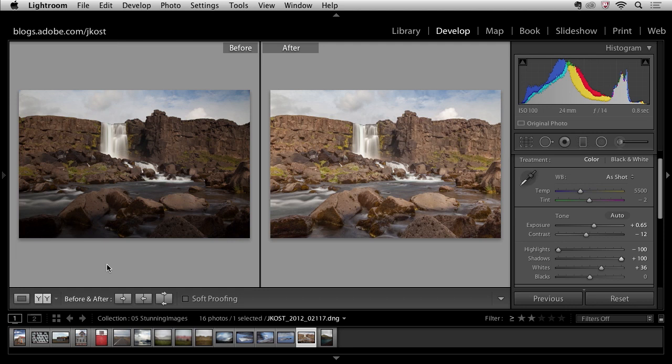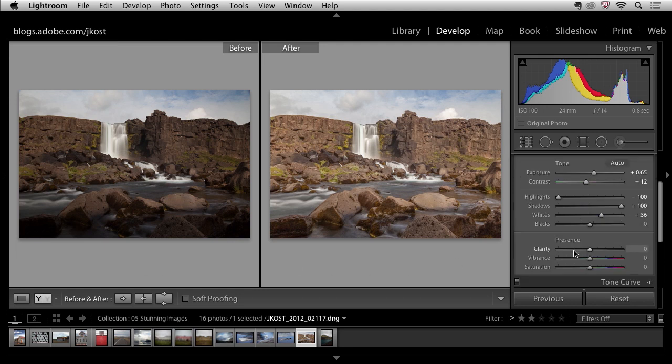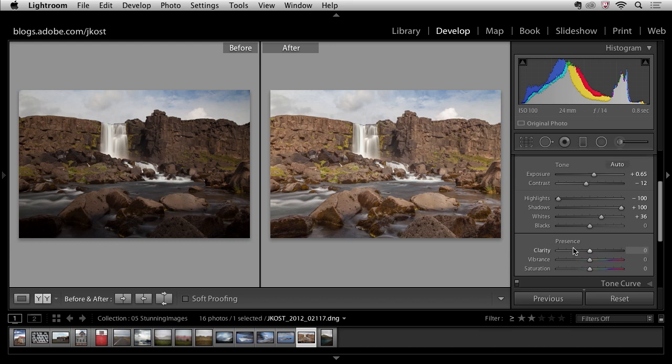Now I might want to make a few additional adjustments. If I just scroll down a little bit, we can see that the basic panel also has this area here where I can change the clarity, vibrance, and saturation. So as I move up the clarity slider, you can see it almost appears as if the image is getting sharper. And that's because clarity adds a little bit of contrast along the edges in the midtone of my image. So it's going to trick my eye into thinking that the image is sharper.